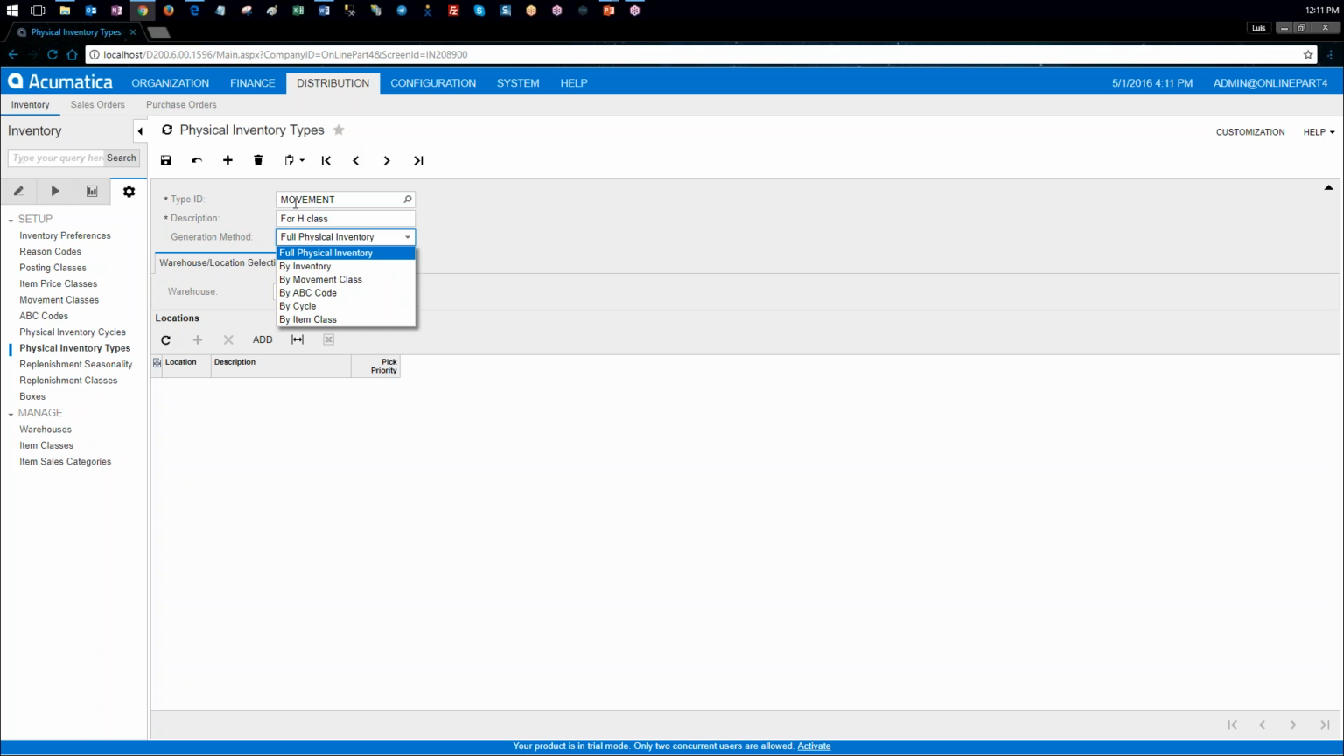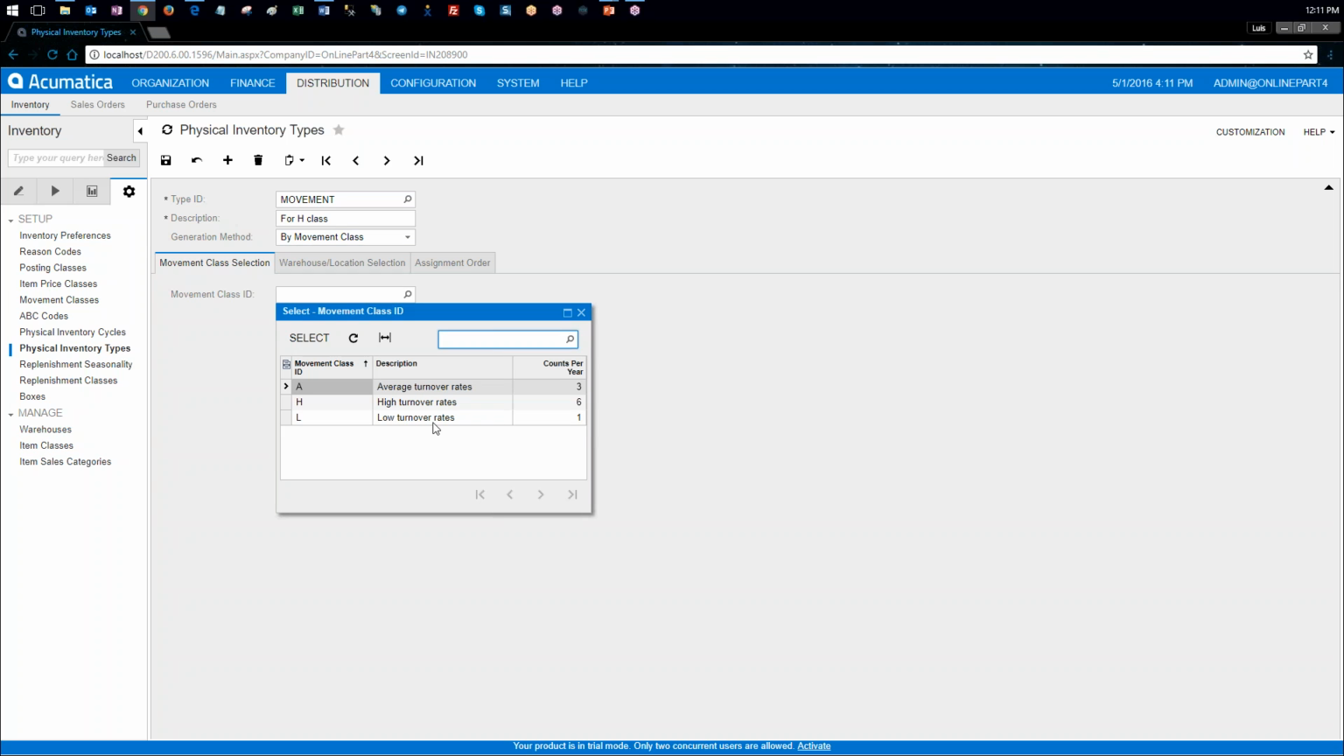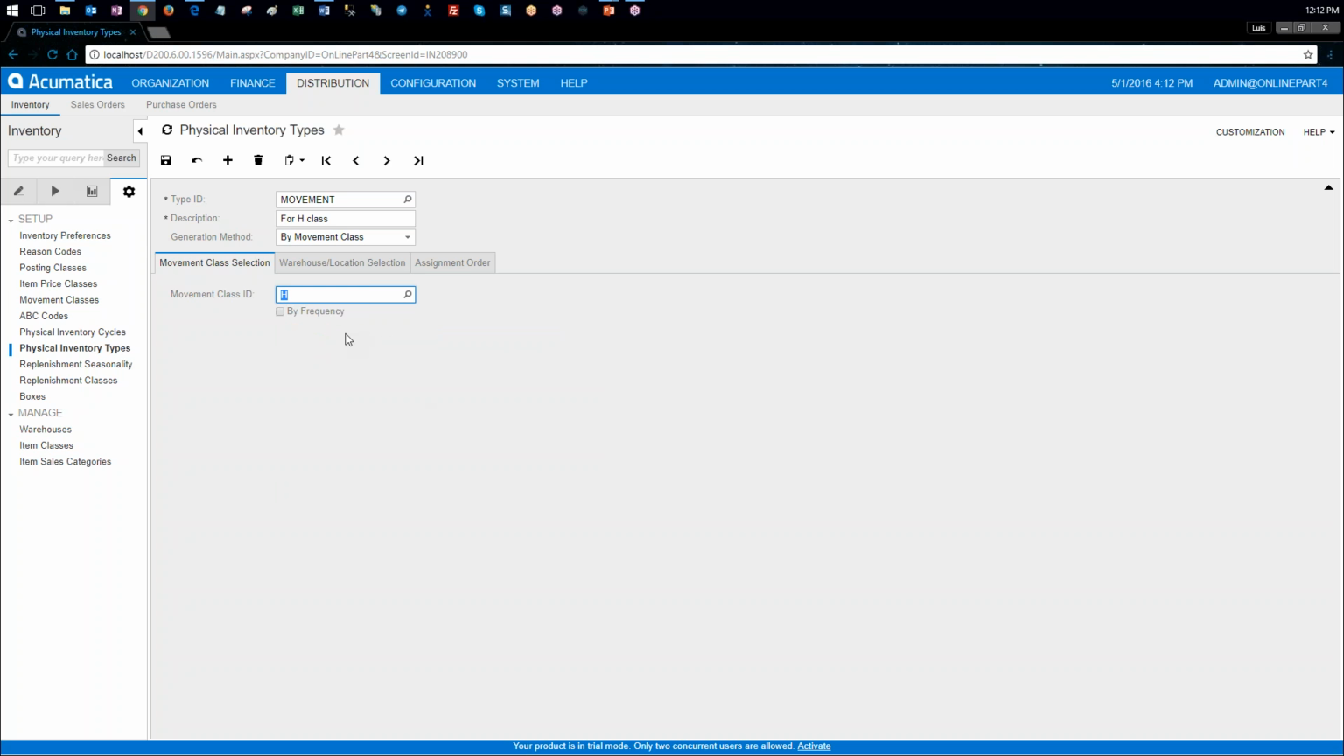So in this case, we are going to create this type called movement, and we are going to set it as movement class. Okay, and we will see the differences now. We set up the class ID, and this is going to be high.